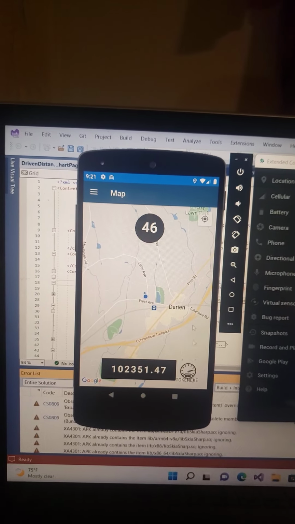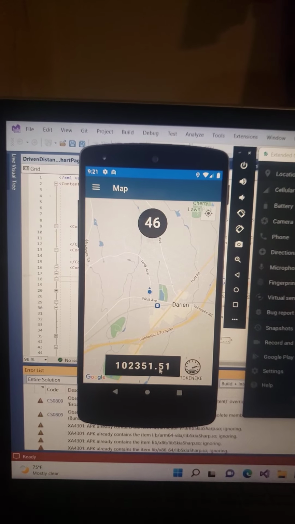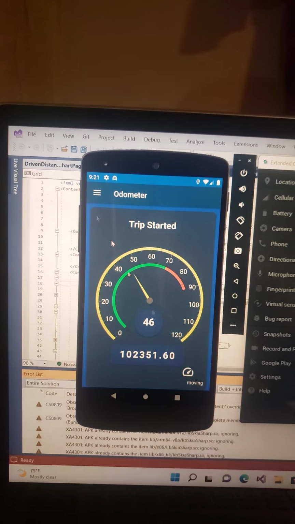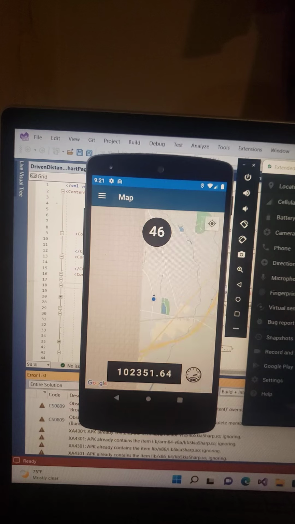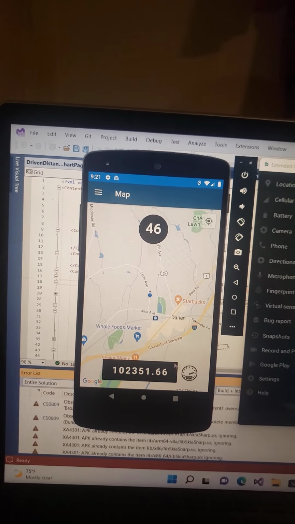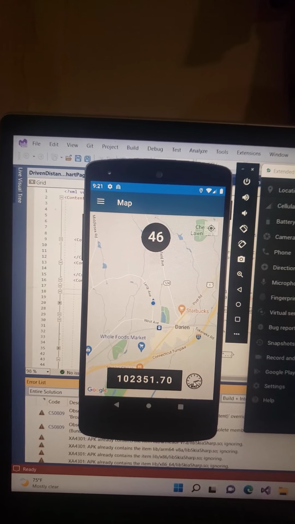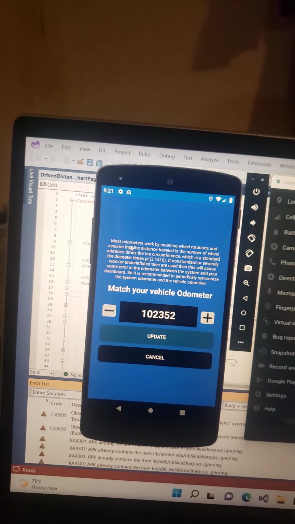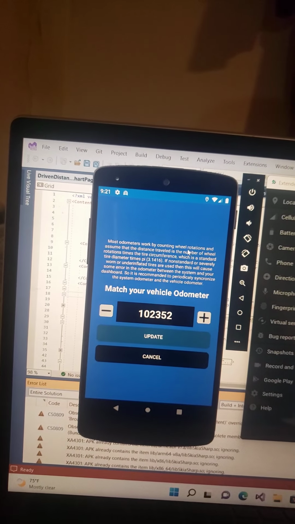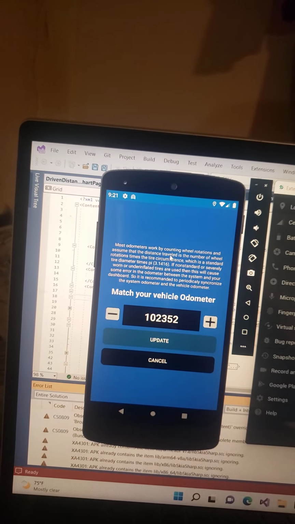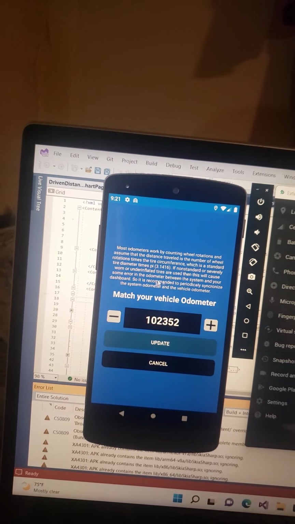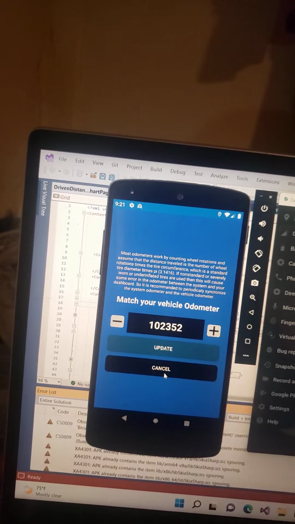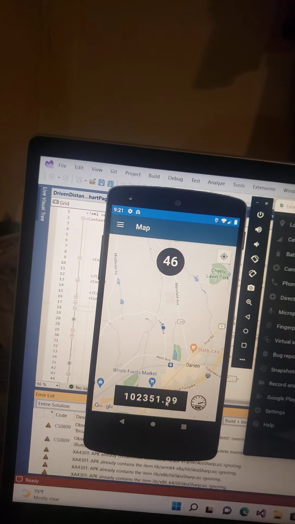And same thing, you will give the speed, and it's calculating the odometer. Go back to this map. Like I said, you see this icon. This icon is to update your real vehicle mileage. See, most odometers work by counting wheel rotations and assume that the distance traveled is the number of wheel rotations. So you can update your real mileage right here every time you see the difference is getting higher.